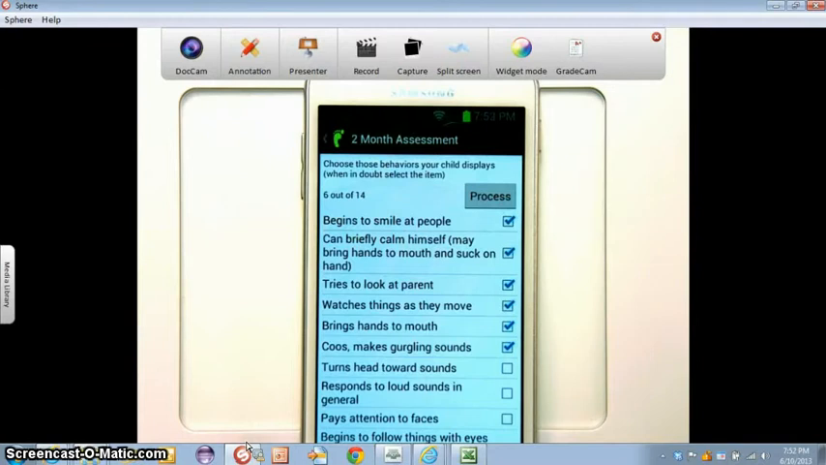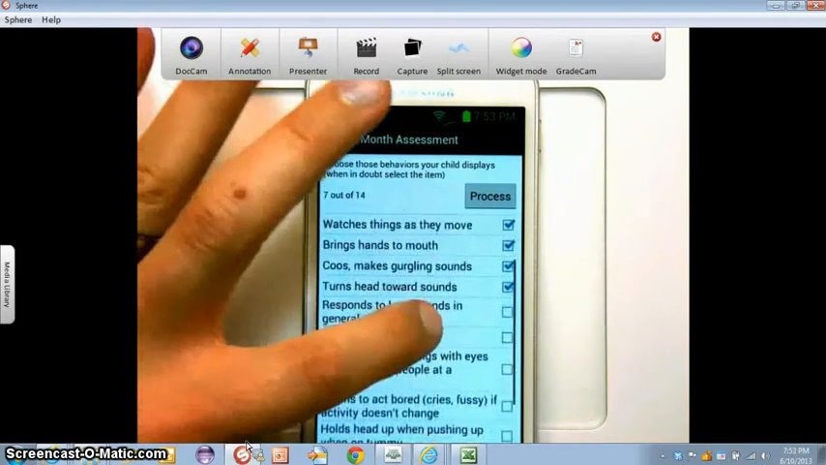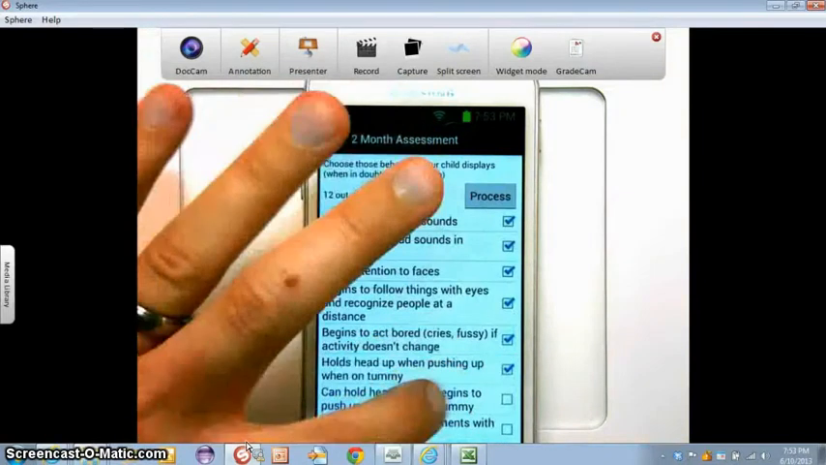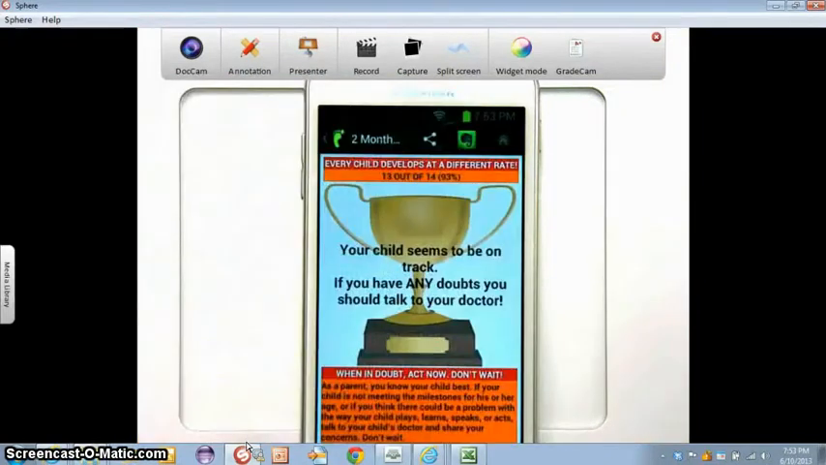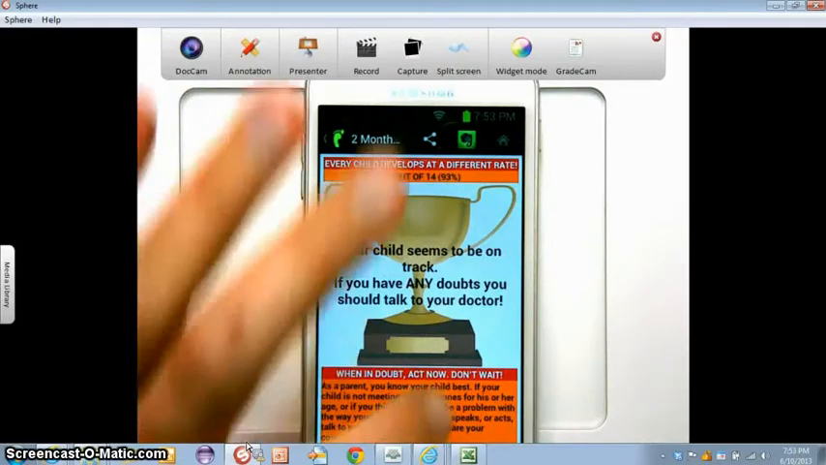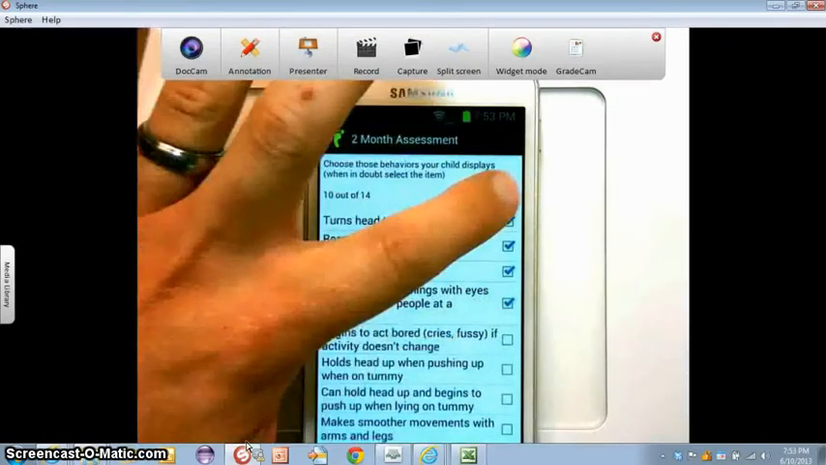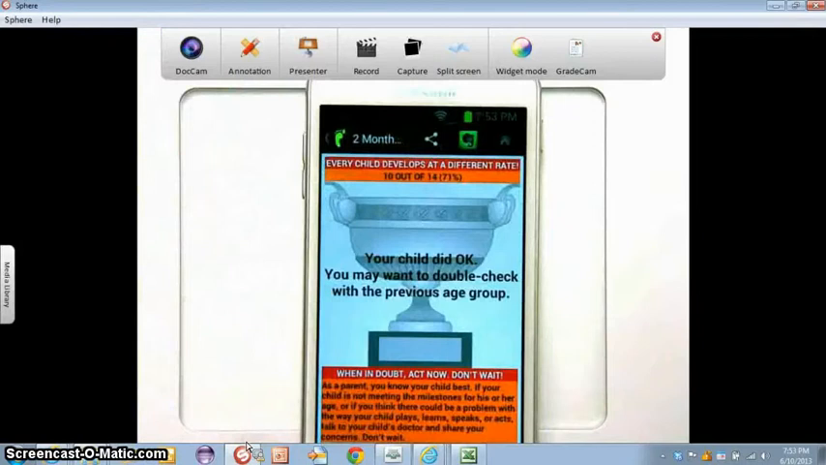For the sake of argument, say I'm doing really well. Let's just hit almost all of them, and process. And look, I got a gold trophy. Congratulations, kid seems to be on track. There are lots of warnings here, obviously. We're dealing with kids and developmental stuff, so when in doubt, always talk to a doctor. Don't believe my app. If I go back and take off a couple, to around 10, now I get the silver trophy. Not too bad, but you might want to worry about it a little bit.